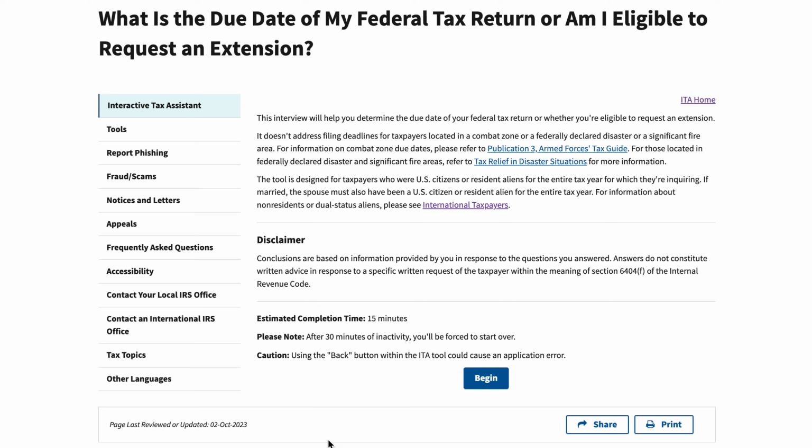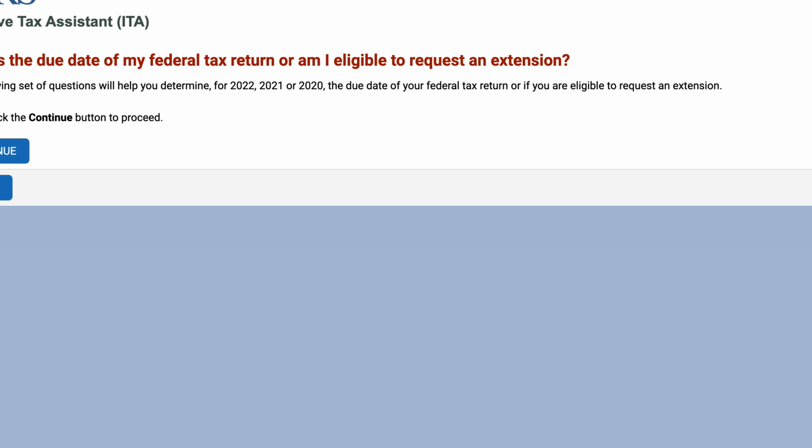Realistically, this is just a form or a questionnaire that will help taxpayers understand whether or not it's too late for their tax return or to file an extension. So let's go ahead and hit the begin button and see where we go.